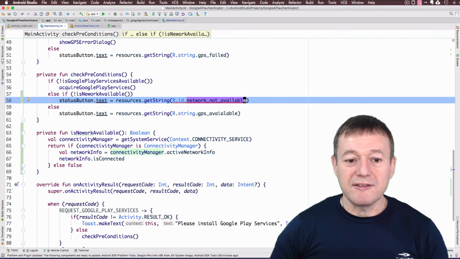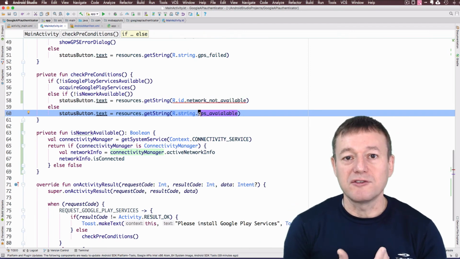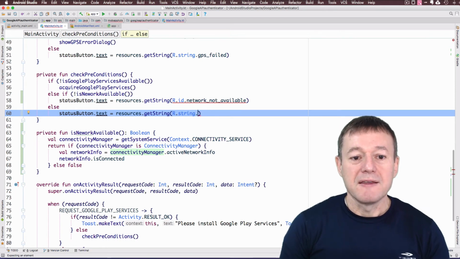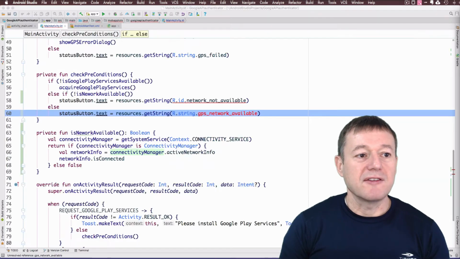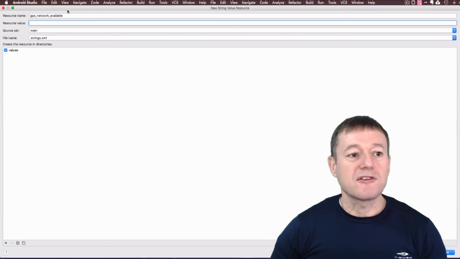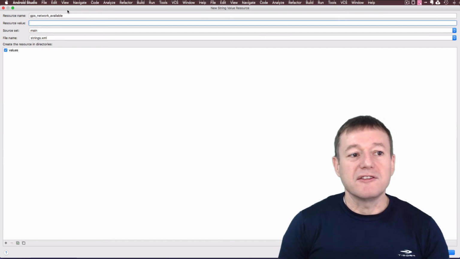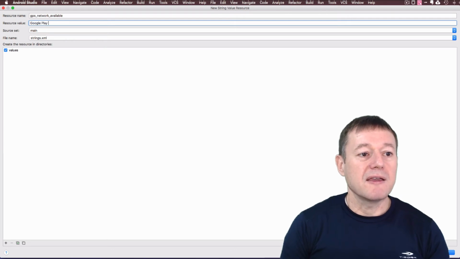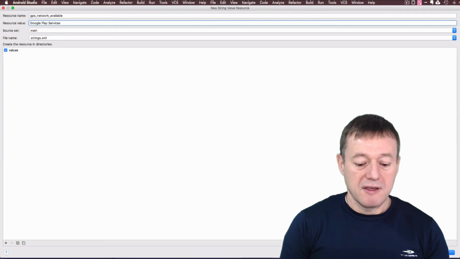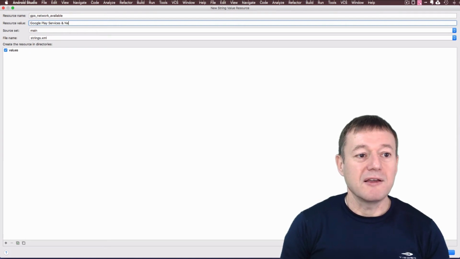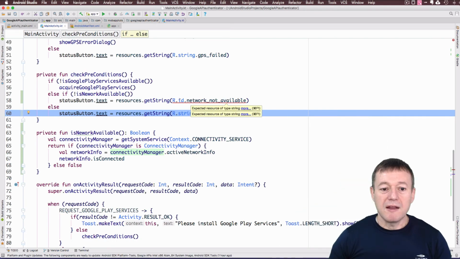Okay, and I just want to update the string here just to indicate that we've now got Google Play Services installed and we have an active network. So I'll change that to saying GPS network available. And add a new string for that. Unfortunately, this keeps getting dragged across the wrong one. Okay, and I'll just add some more information saying Google Play Services, and hope this is not too big for my button. Network is available. Save that. And I've got a little error there, I must have done a little typo.